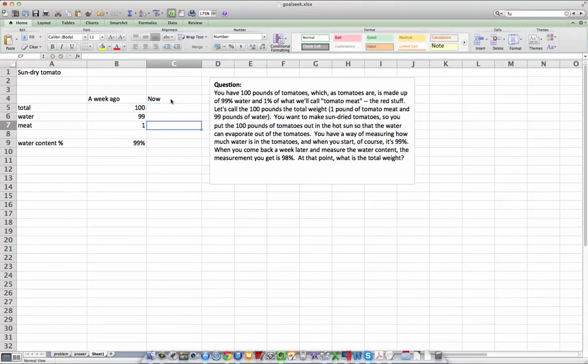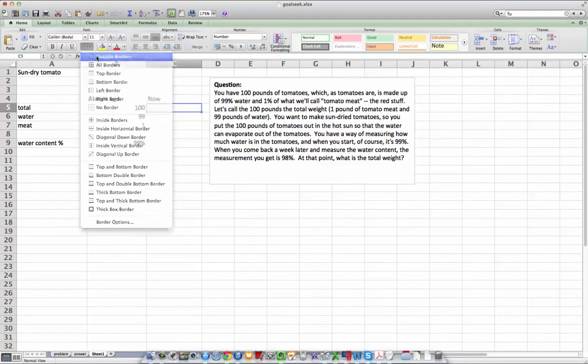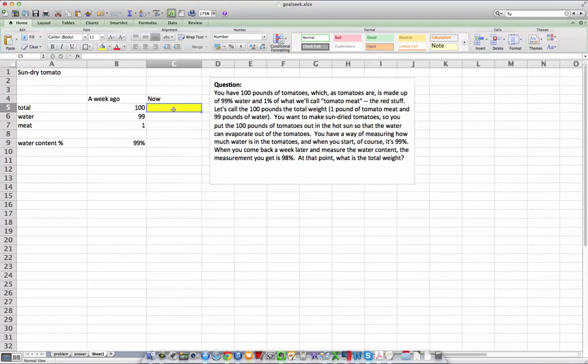Okay, so you come back. Now you measure. It becomes 98. Now this cell, the total weight, is something we want to figure out. So let's just put, say, 98. So, okay, now the model, what should be the model in terms of measuring water content?